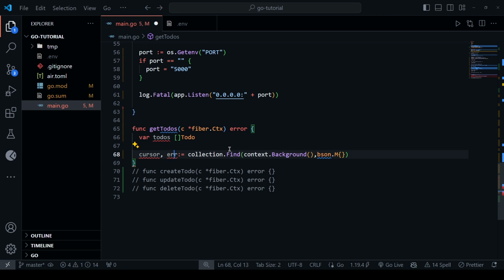So error is going to be whatever that is, but the cursor is something when you execute a query in MongoDB, it returns a cursor, which is essentially a pointer to the result set. So you can use this cursor to iterate over the documents returned by the query. So just think of it like we have all of our to-dos.